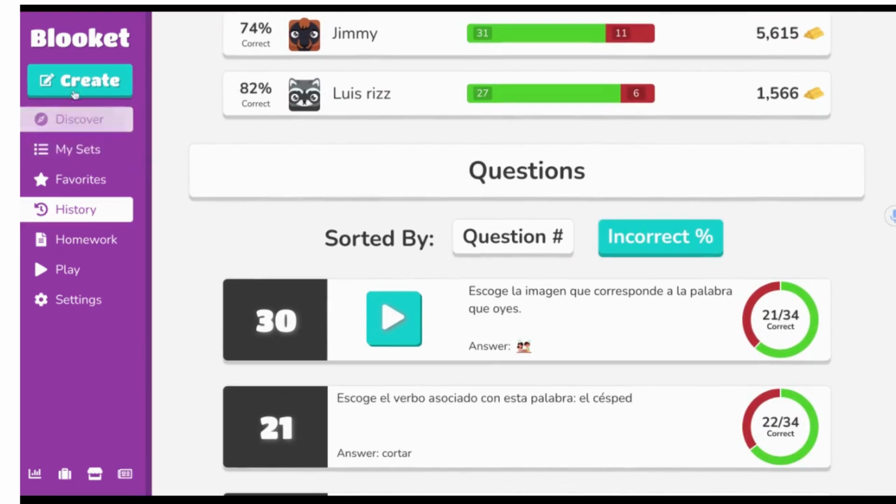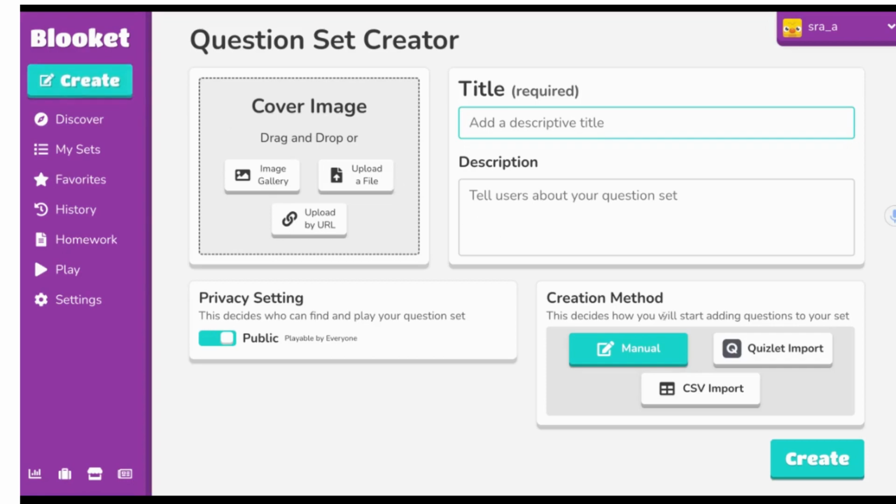So it's just really cool. They enjoy collecting the Blooks, and it's very easy to create. You can even import if you have vocabulary sets on Quizlet, you can import those into Blooket and make a fun gamified environment or station for your students.